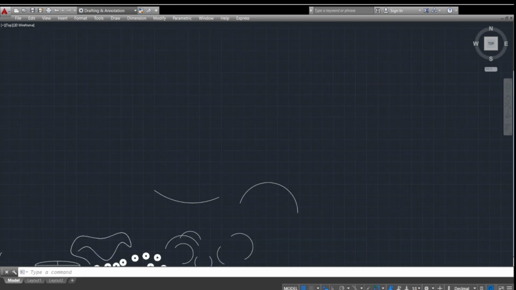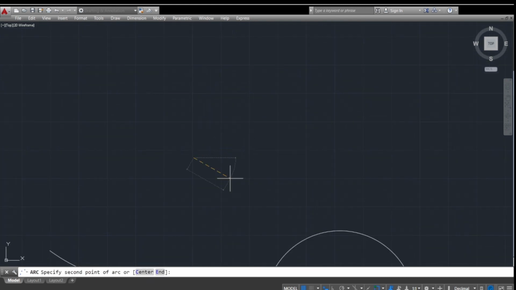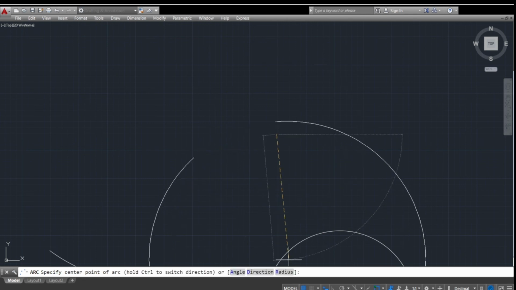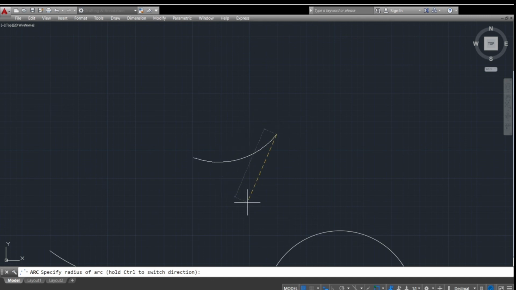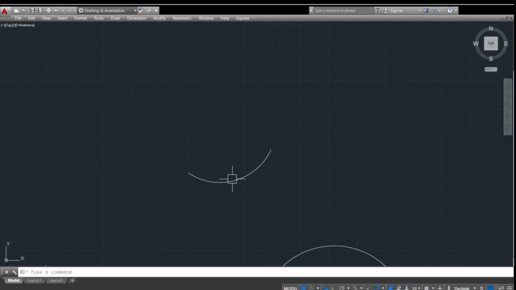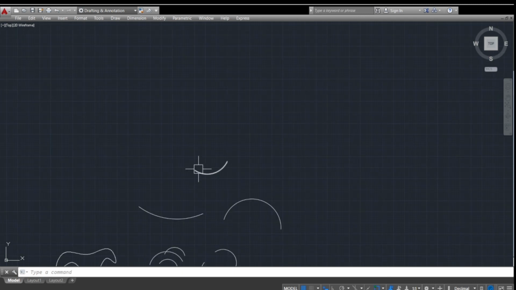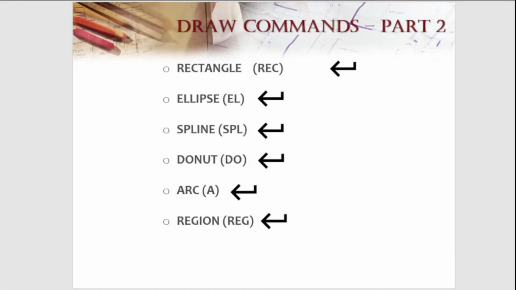Okay, let's try it again. Arc, first point, then end point, then radius. Let's say 100. Okay, so this is our arc with radius of 100. And then our last draw command is the region. So let's try the region.